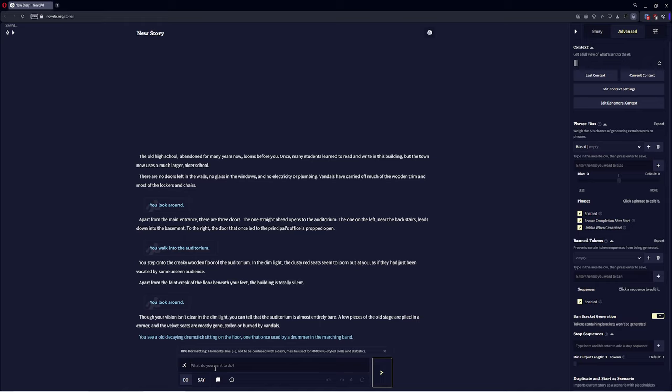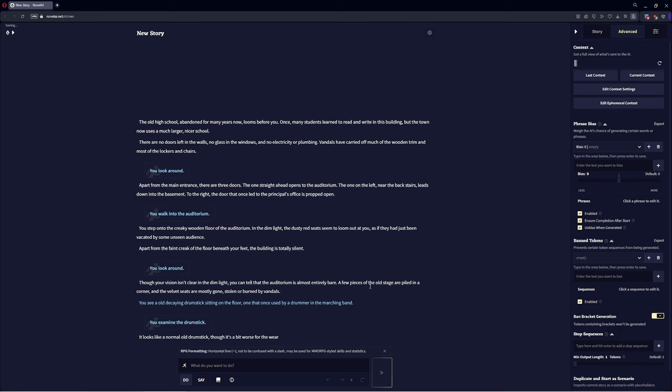Now, the cool thing here is I can actually examine. I can press X and say, the drumstick. Notice it'll say, examine. It looks like a normal drumstick, a little bit worse for wear. Now one of the cool things here is I can actually take the drumstick.